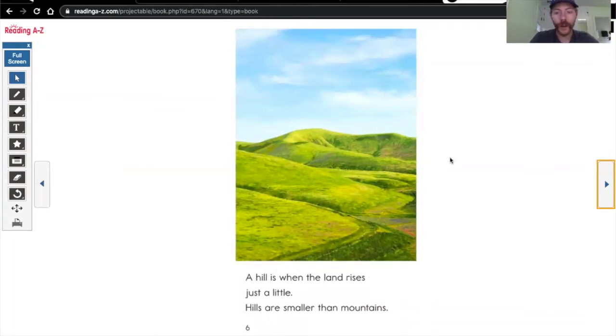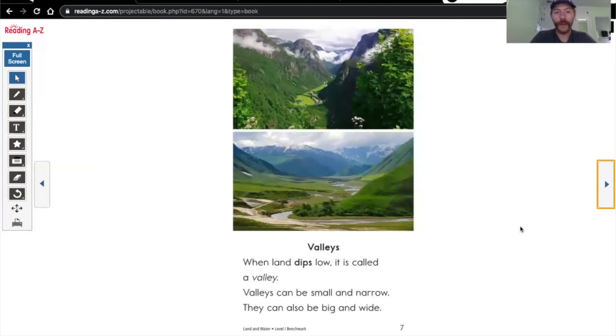Which is smaller, a hill or a mountain? A hill. Valleys. When land dips low, it's called a valley. Valleys can be small and narrow. They can also be big and wide. What is it called when the land dips low? Valley.